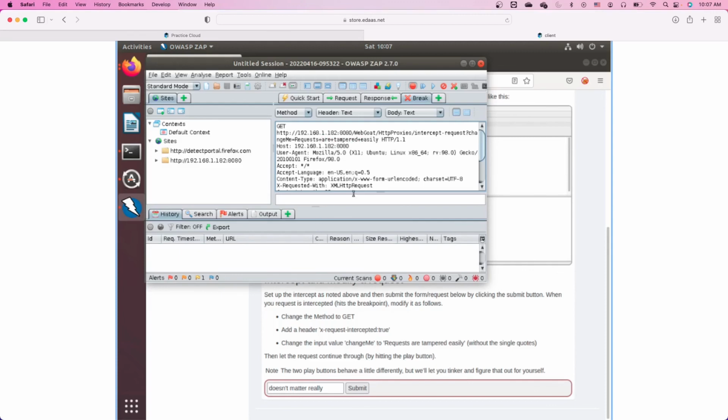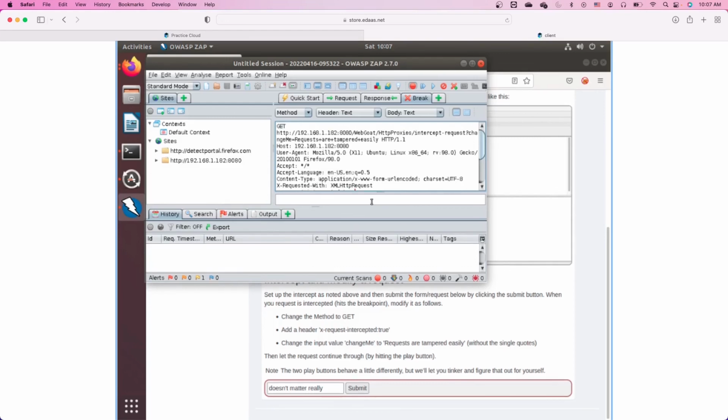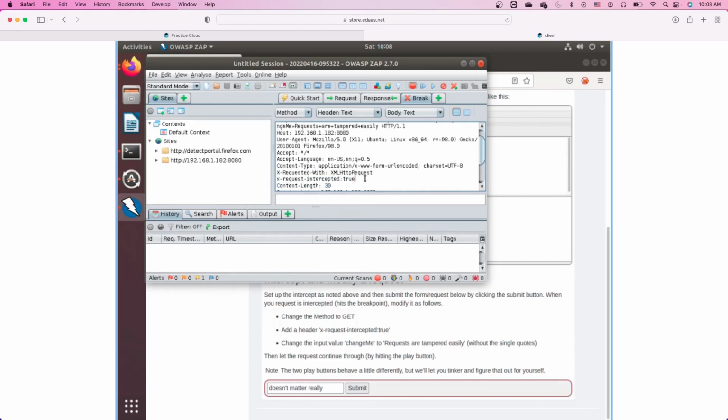Okay, and then the second task would be to add a header. So you want to add a header in the request. The header is X-Request-Intercepted and the value true. And that's all, right? So now we have changed the method to GET. We have changed the input value for change me to "requests tampered easily," and we have added the header X-Request-Intercepted.